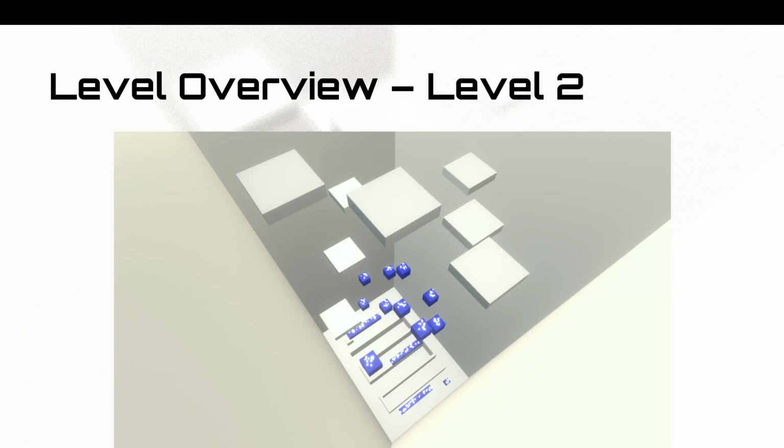In level 2, I introduced 2 new types of blocks. Blue blocks are arranged in the middle layer, while floating blocks are positioned above them. These floating blocks move up and down.